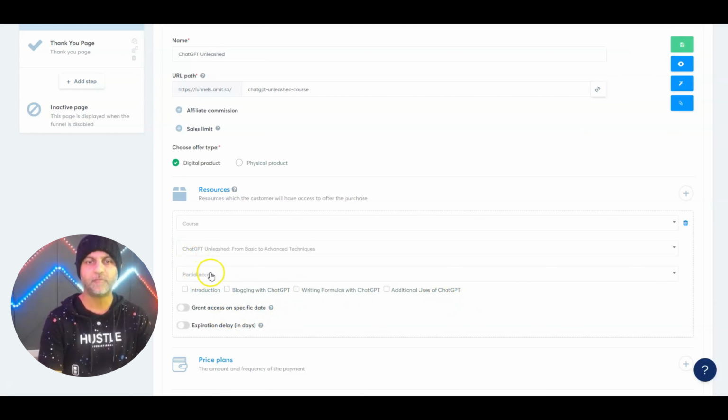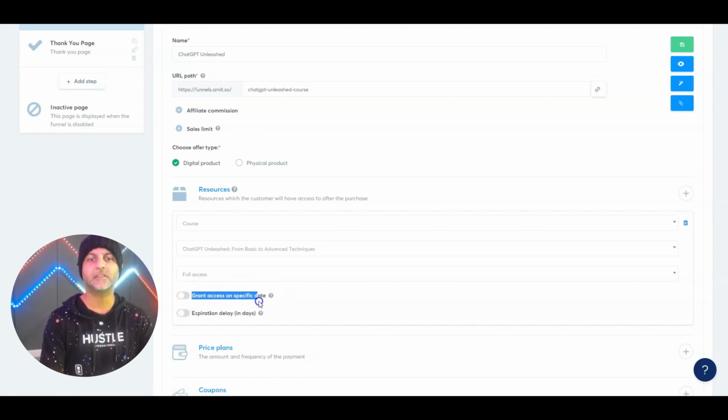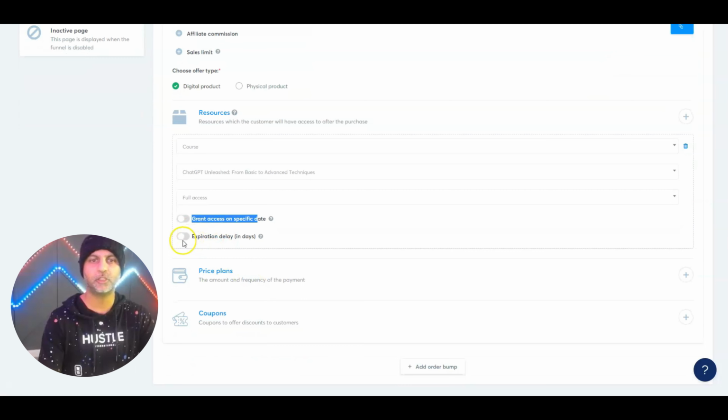For example, if I select partial access, I can say that, you know what, only give access to the first 3 modules. The 4th module is for my platinum members. No one else gets access to it. So this way you can control access within the same course without having to clone courses multiple times. What's cool here is you can grant access on a specific date, or you can say that after a specific date, this course is expiring. This works great if you're giving away courses for free. So I'm not going to put an expiration date either.